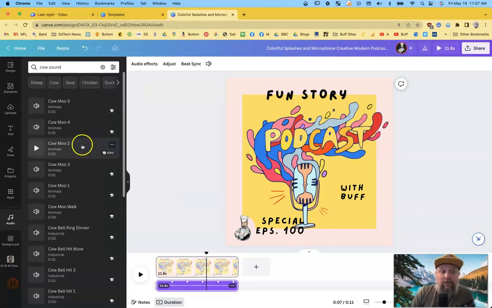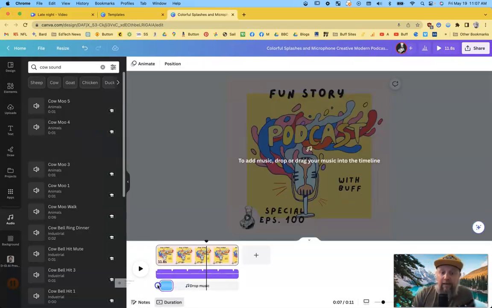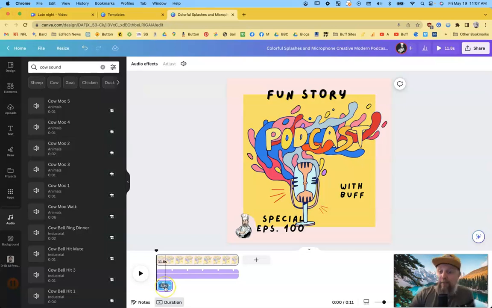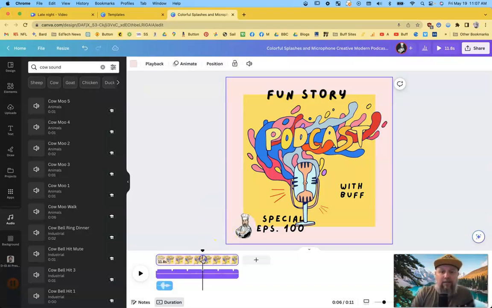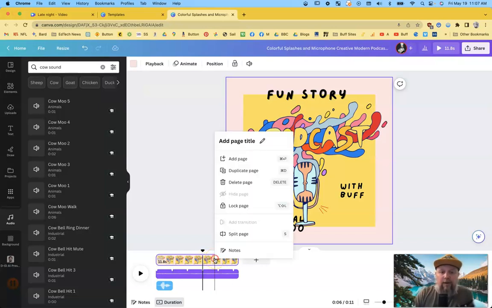And actually you can do multi-layer. So I can bring this down and I can put it in here. I probably have to change the volume some too, right? What I really should probably do now is duplicate this. See this thing here? I'm going to duplicate that because I like that picture. So I'm going to right click, duplicate page.